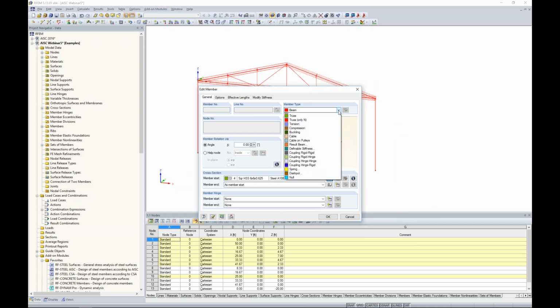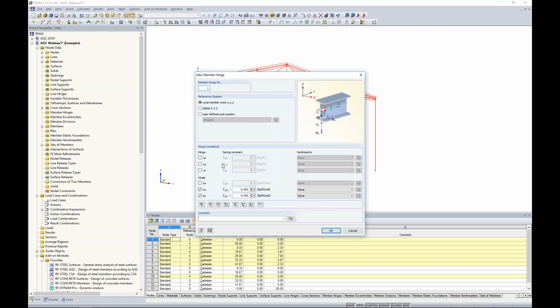Now I could easily change this to a truss member if I'd like to release the moment by simply changing the member type here, or you can always manually apply a member hinge. So by creating a new member hinge, you'll see here that we have 6 degrees of freedom, 3 in translation, 3 in rotation. You can fully fix or fully release these. The program's making the assumption that you probably want to release the moment. We also have partial fixities with these spring constants.